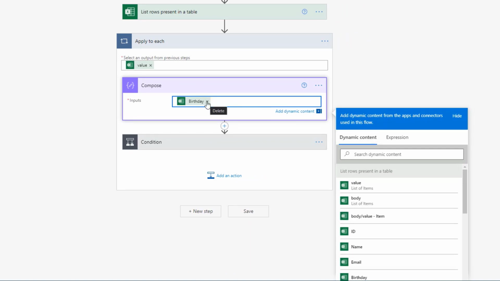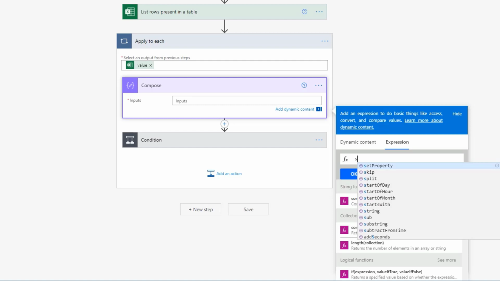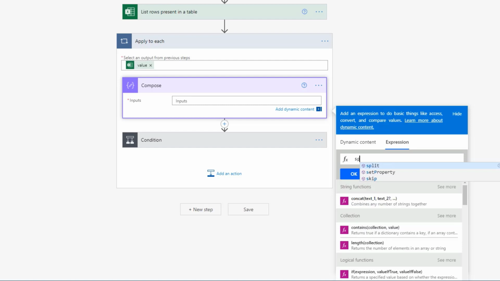So if I just remove this and go to the expression, we will write out the entire expression. What we will do here is split out the birthday into 3 items. That is the month, day, and year. And then afterwards we will only use the day and month. What we can do here is apply a string function. You can see here the IntelliSense auto-completion. We'll have the split. We will use that, but I will write it out.